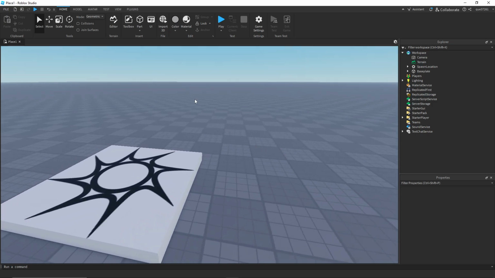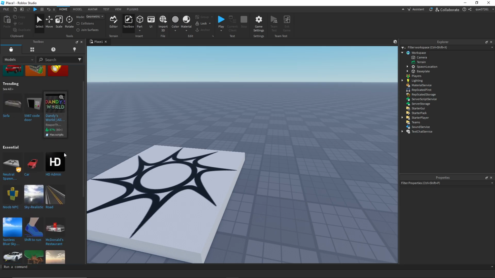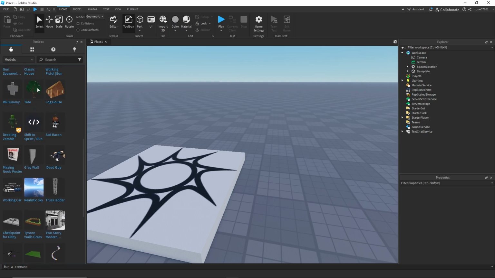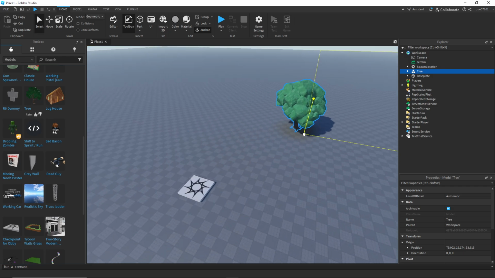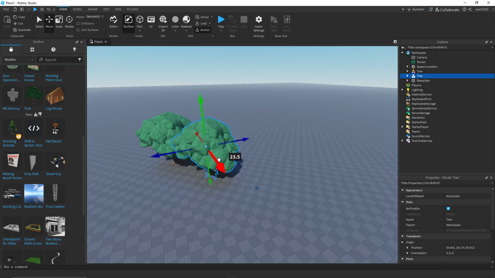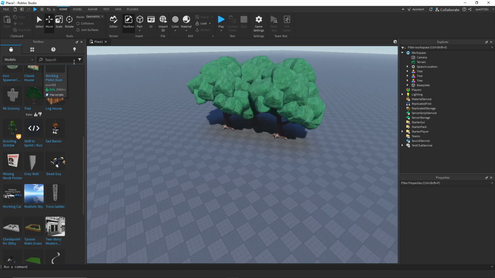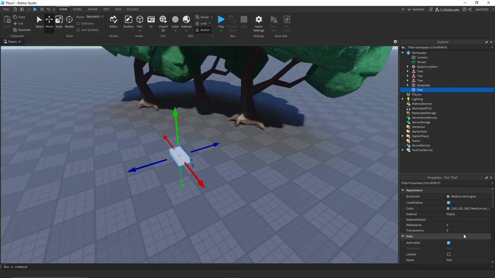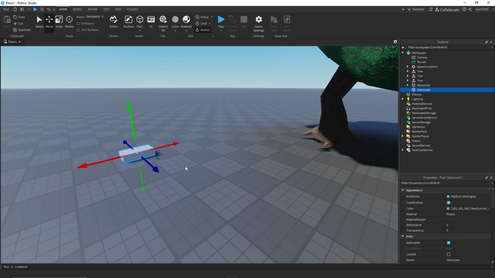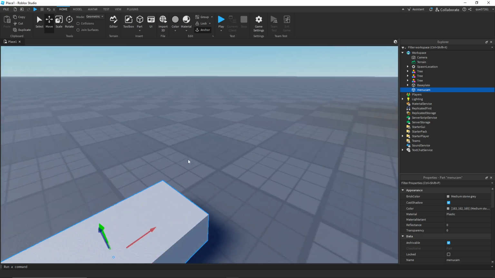So we're just going to start by adding a couple of parts to the workspace just to make it look like a home screen background scene, sort of. So I'll just put some trees in this little corner, and then I'm going to add my camera part. So we're just going to add in a part, and then we're going to call this menu cam, and then we're going to set the front of this to be facing our subject.